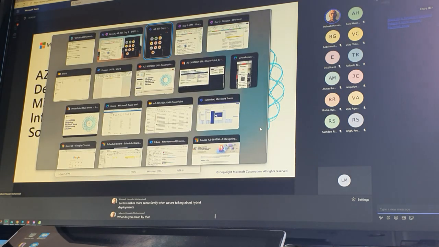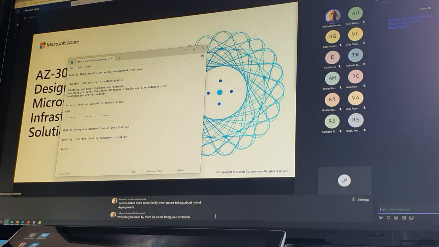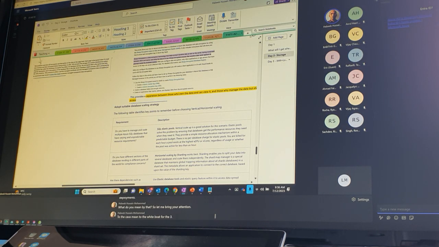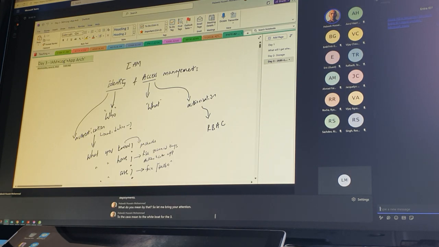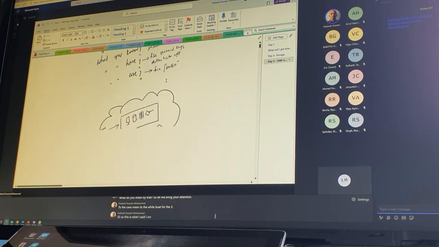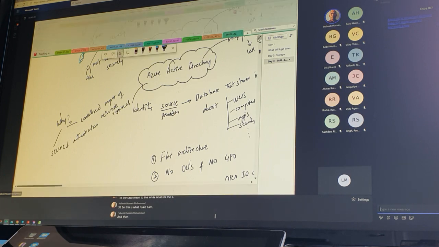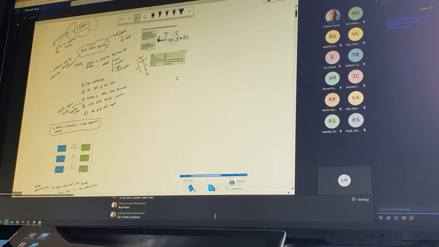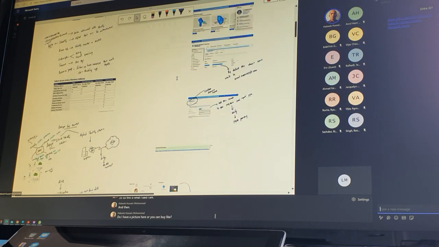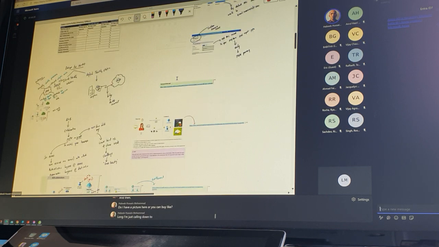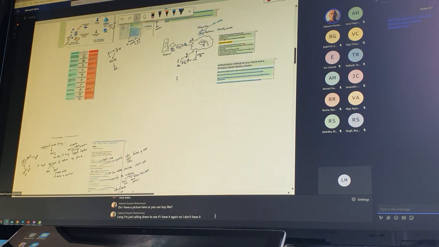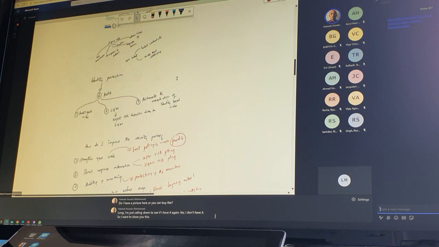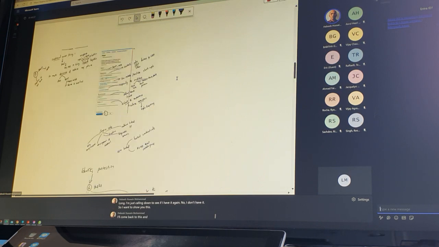So let me bring your attention to the whiteboard. So this is what we said, IAM. And then, do I have a picture here? Unified access management. Hold on, I'm just scrolling down to see if I have a diagram. No, I don't have it. So I want to show you this. I'll come back to this in a minute.